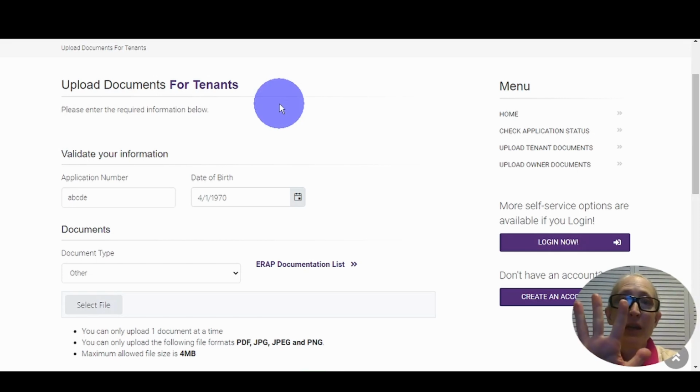And the 5th thing that is optional is if you are asking for help with your utilities, you need to provide bills or billing summary of those utility amounts. And that's it. Congrats, your ERAP application is now complete.